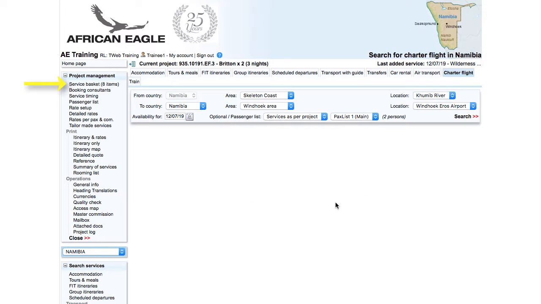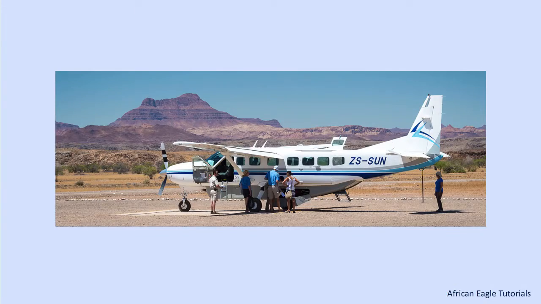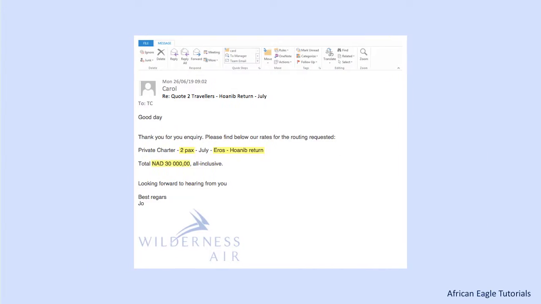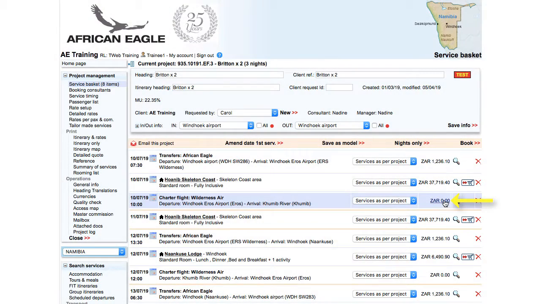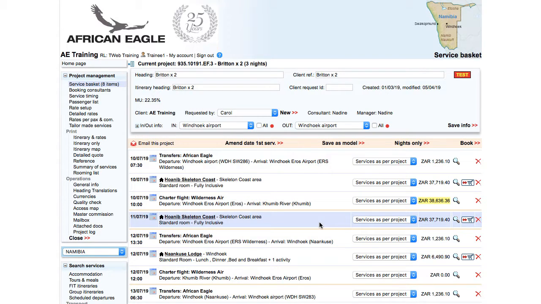In Service Basket, note that the rates are at 0. For a private charter, the rates might be given for the trip as a whole rather than per leg per passenger. To enter for the first leg, click on the 0 rate, enter the rate as divisible, 30,000, click Save Cost and Calculate Sale. In Service Basket, note how the rate appears on the first leg. If the full rate has been entered here, the return leg can be left at 0.